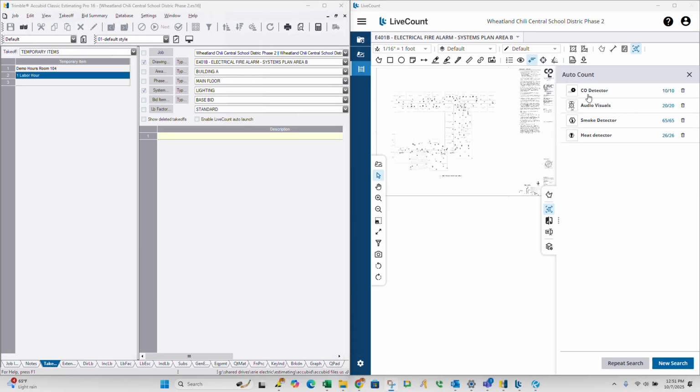Okay, so you can see the auto count has now wrapped up, but we were bouncing around, and it's probably finished on that other job that we were looking at too. So you want to make sure again that you have enable live count auto launch turned on, and it should already be on the drawing.